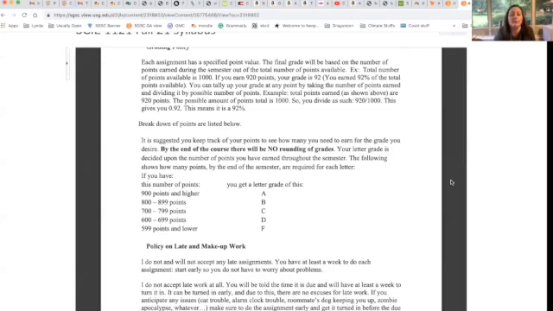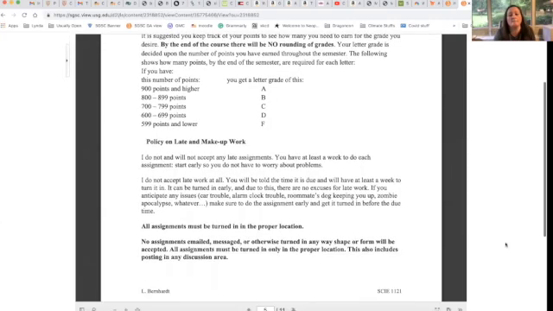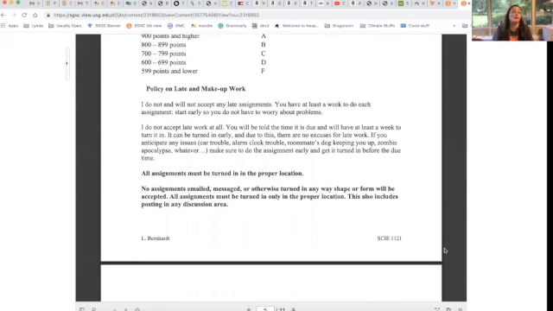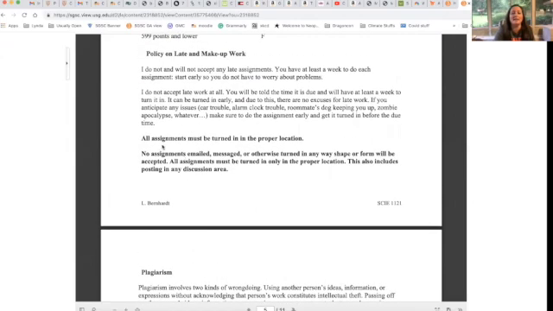Policy on late and makeup work. I don't take it. I do not take it. I do not take it. There is no late work. There is no makeup work. If you miss the deadline, you miss the deadline. That is it, 100%. It's in bold, reminding you, I don't take it. Well, it's in bold somewhere else. Anyway, this is reminding you it also has to be put in the proper location.